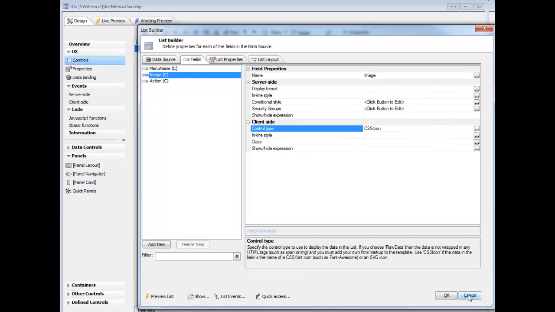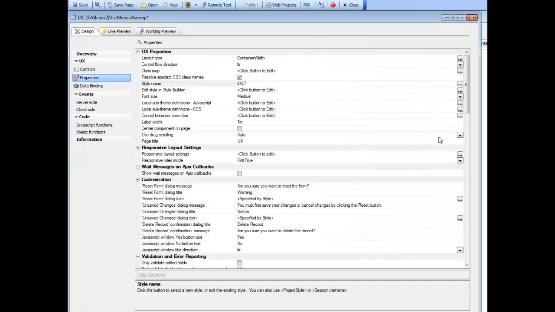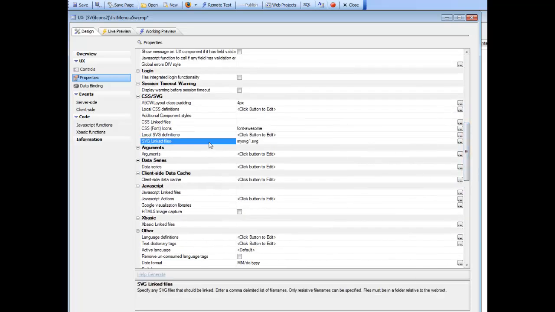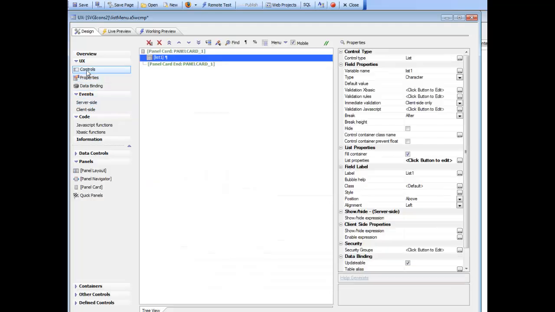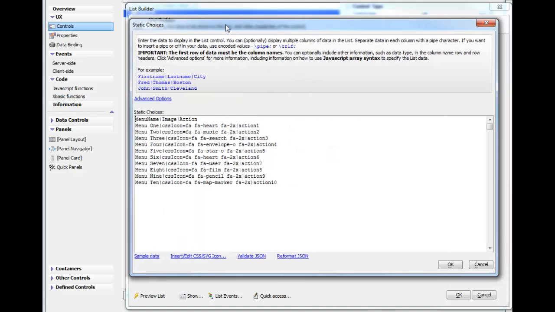But let's now see how we can also use SVG icons for the little icons in each menu item. Before I do that, I'll just point out that for this particular component I've linked in a file of SVG icons over here. So I've got some linked SVG icons that were previously defined. I'll go back to our controls, go back to this list, and change the first item from a CSS icon to an SVG icon.